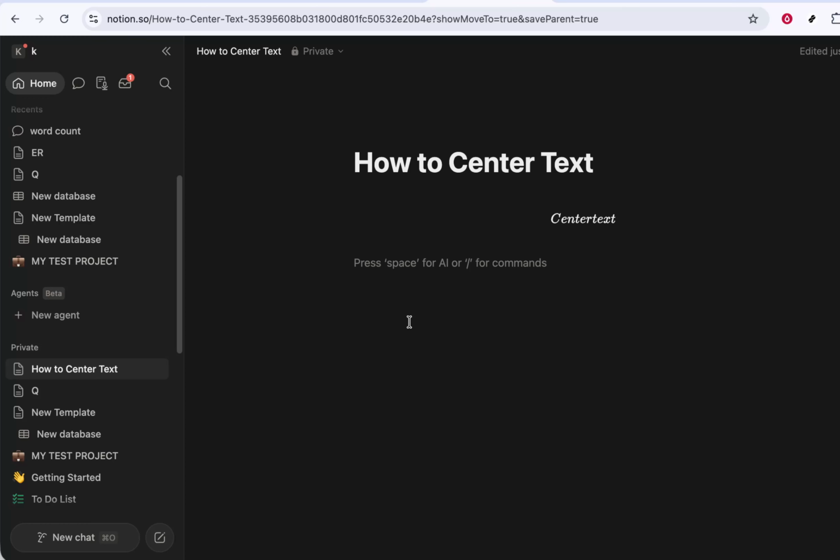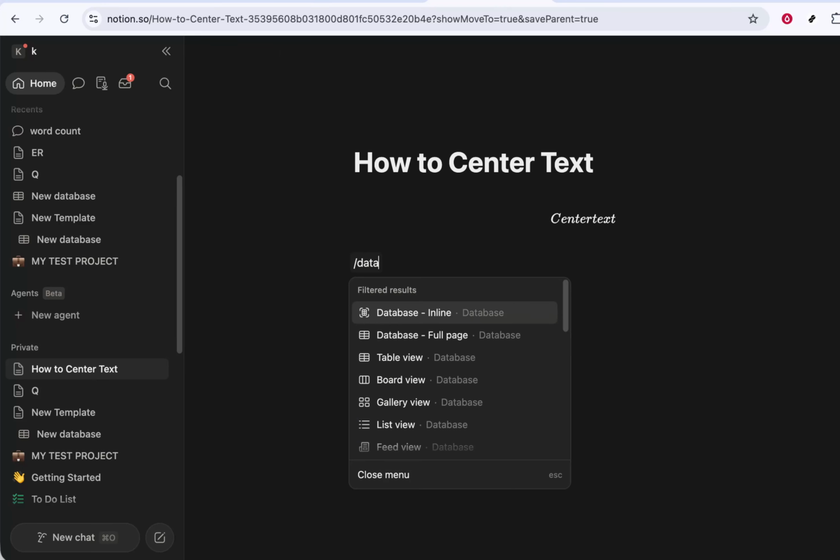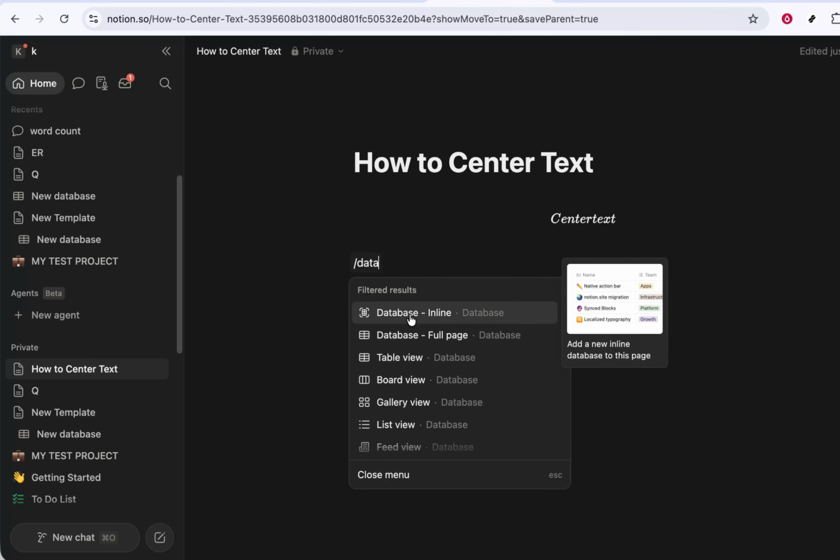By the end of this video, you'll know exactly how to make a copy of that database and start using it right away. First, open the Notion page that contains the database you want to duplicate. Make sure you can see the database itself, not just a linked view somewhere else. You want to be on the main database block, whether it's a table, board, list, gallery, timeline, or calendar.